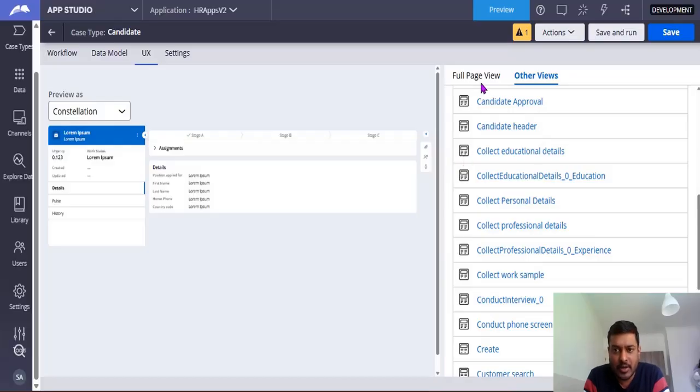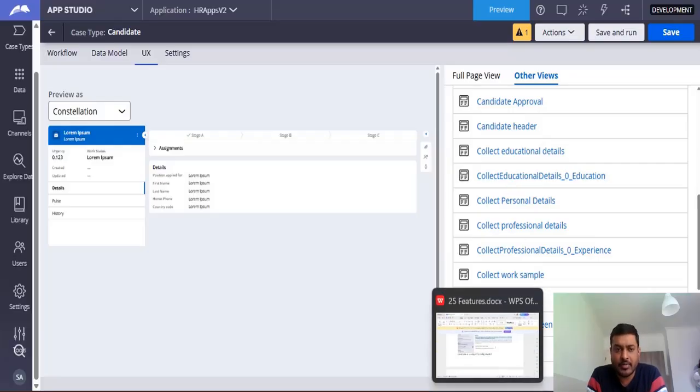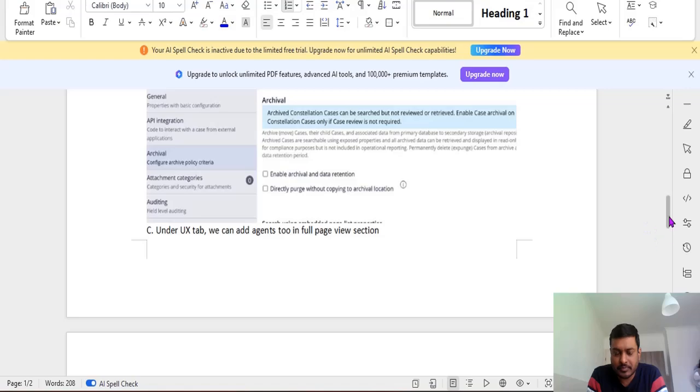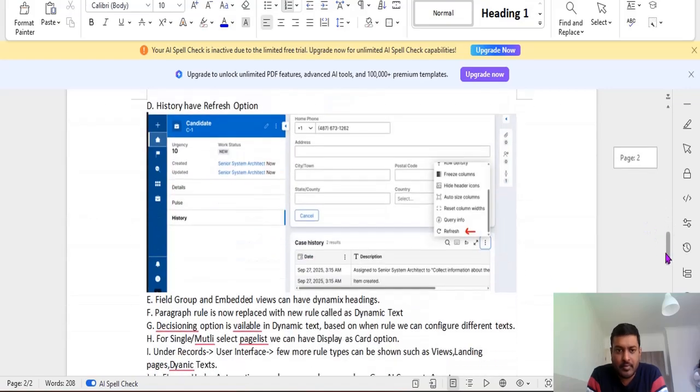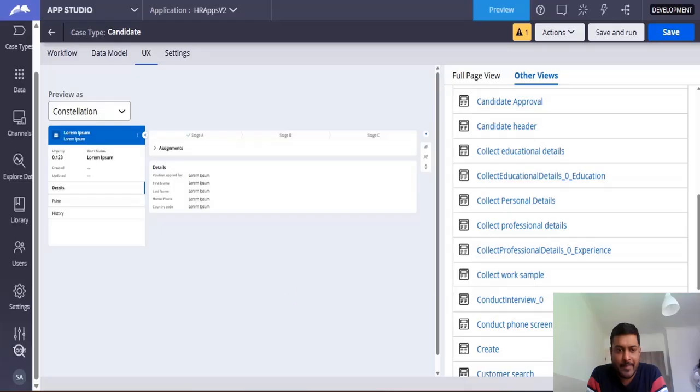And now under our case type you can add, previously we used to have an addition of GenAI. Now you can add agents as well under case type. And if you go to history, you have a refresh option separately. Let's go for case.